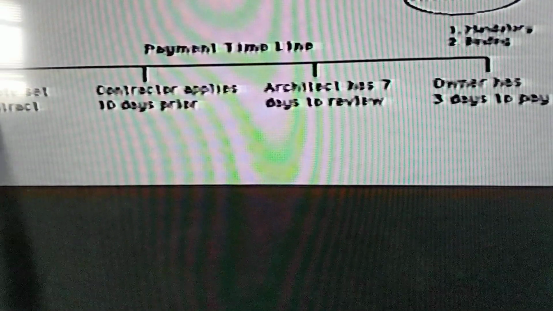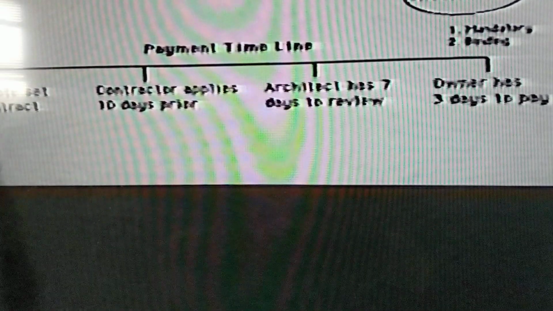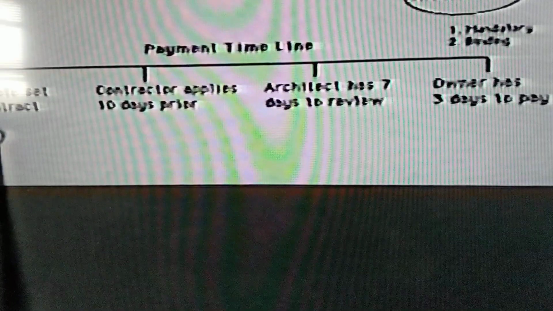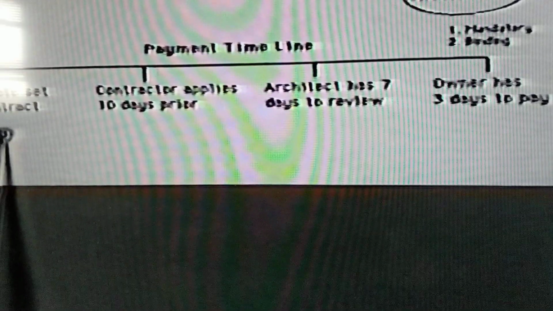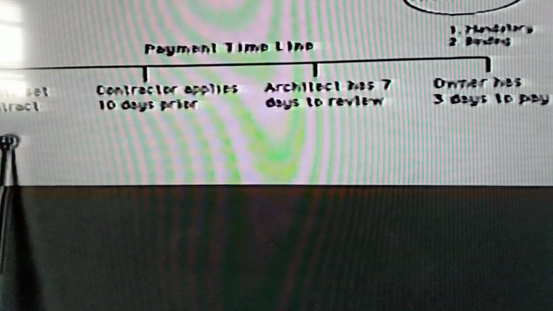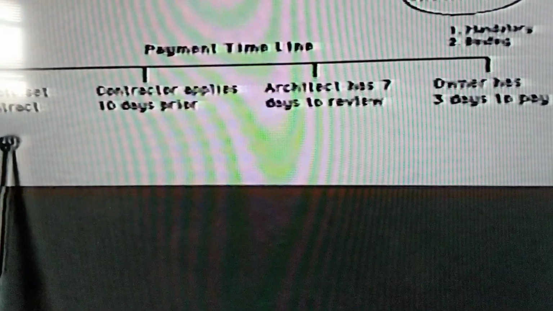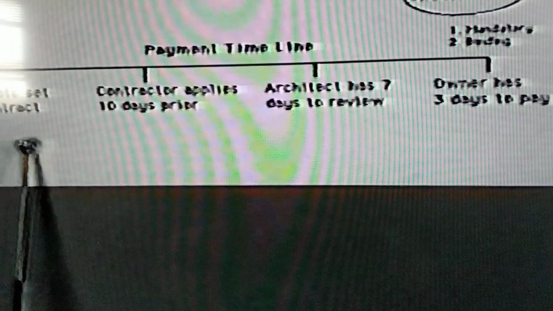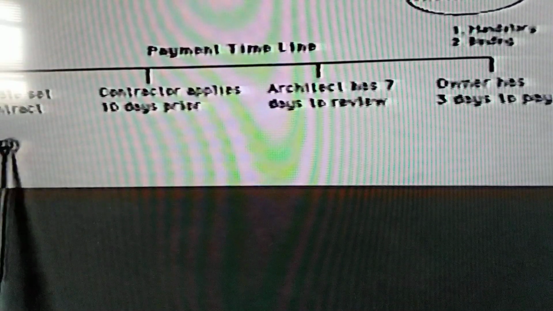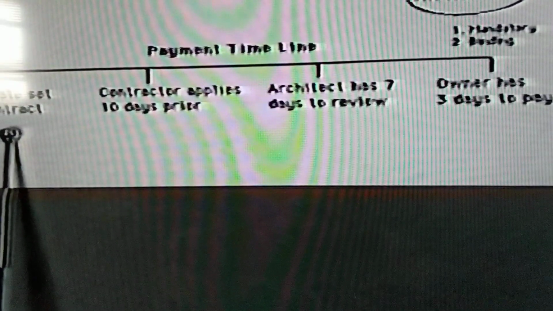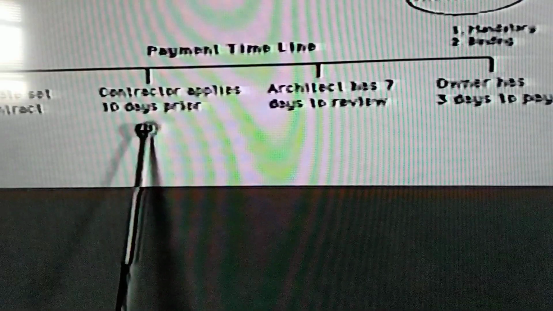Again, the time moves from the left to the right. There's going to be a date set in the contract when payments are to be made. Let's say we chose the 15th of the month. So every 15th of the month, the payment is supposed to be tendered to the contractor. But in order for that payment to be made, some things have to occur in advance of it. And the first thing that has to happen is we have to apply for the payment.